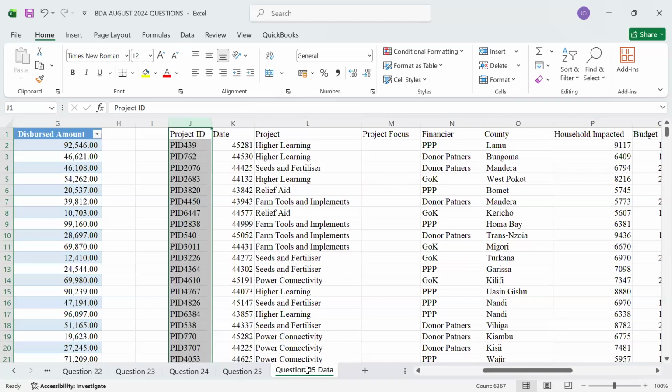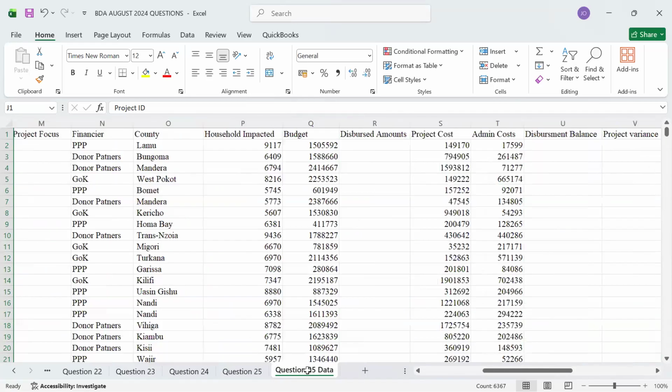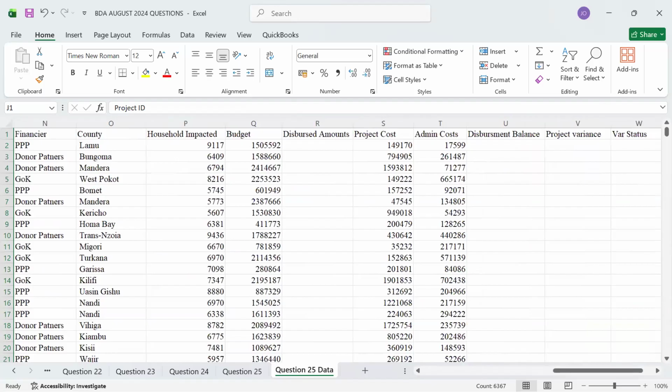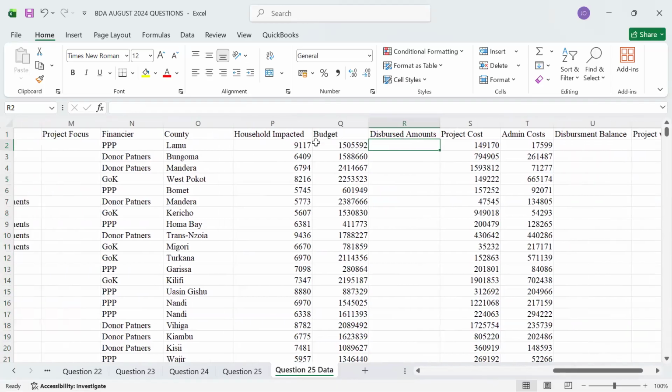So quickly, let's jump over through the data. Here we are on the data, and the number one thing that we need to fill is the disbursed amounts. We need to fill the column showing the disbursed amounts, that is column R.